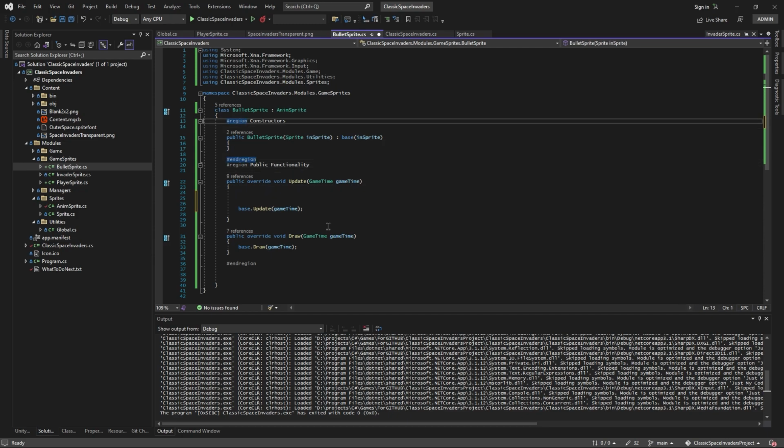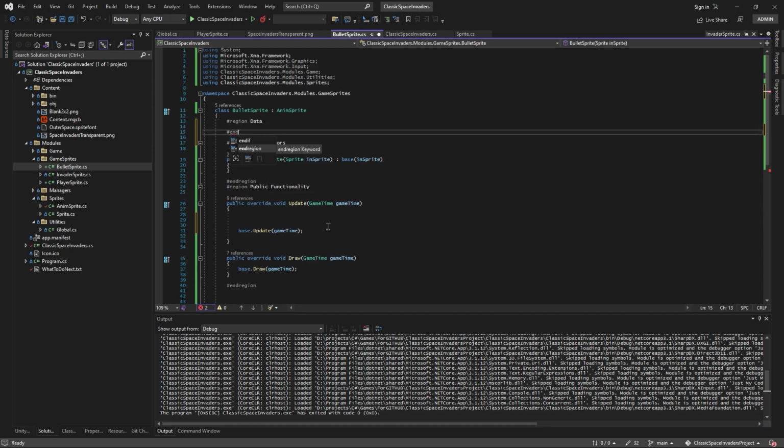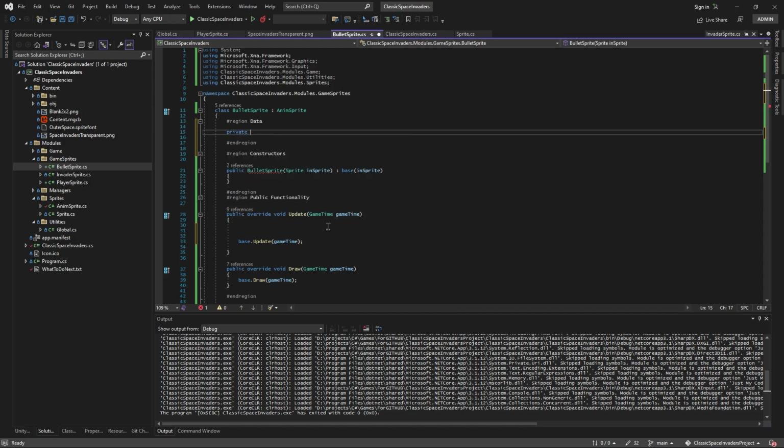So in here, I'm going to do a region. I think we have got a speed, haven't we? Yes, but we're going to have an acceleration value. Okay, so region data and end region. All right, so in here, I'm going to have private. We're going to have it single, and we are going to call this one fAccel. Okay, and we're going to give it a value, and I'm going to give it a value as minus 0.5f. Lovely. So let's then in here.